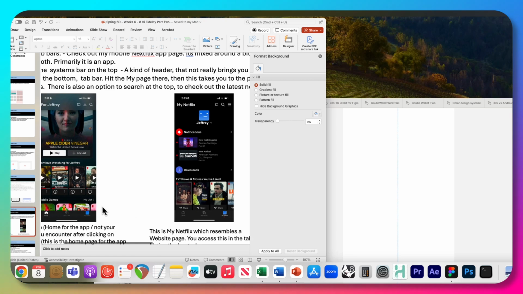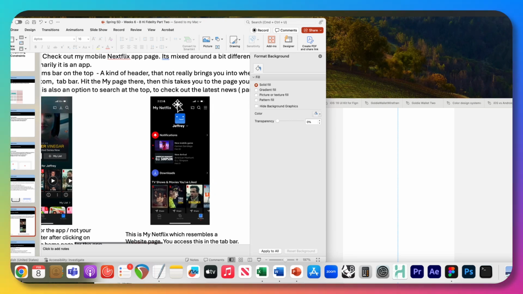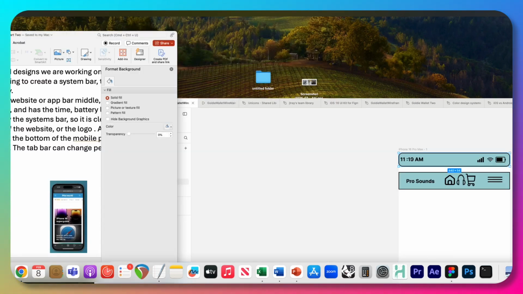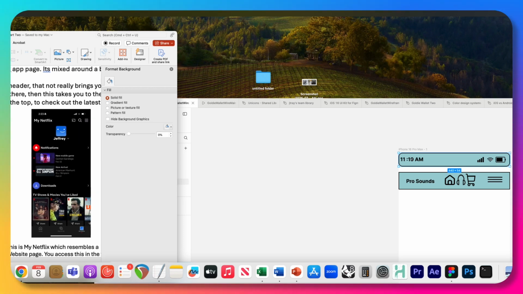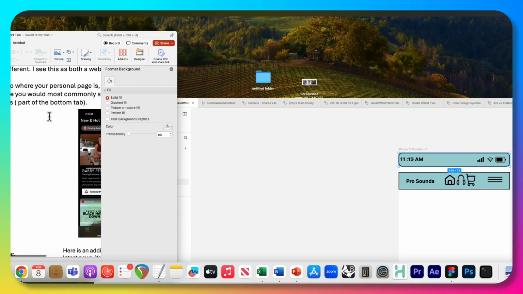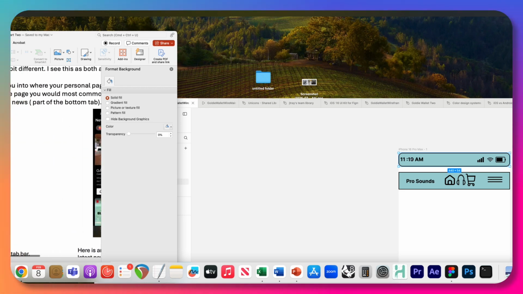This is actually, when you click My Netflix, this looks a lot more like a website. You see this? The system bar is right here. This is the system bar with the time and the battery. And, okay, the system bar stays the same each click through you have.